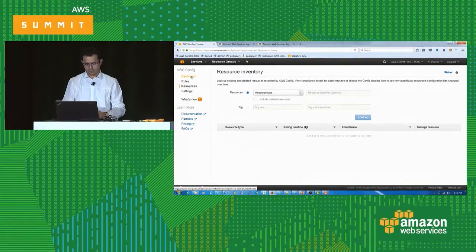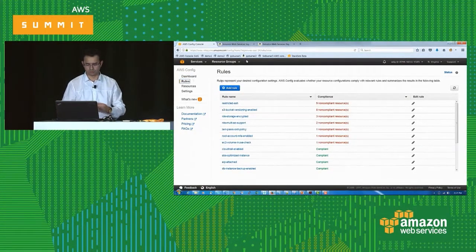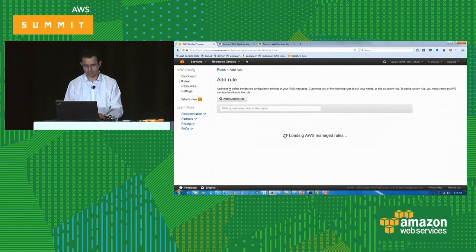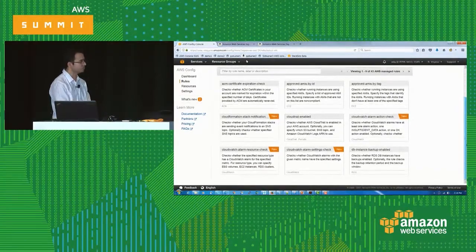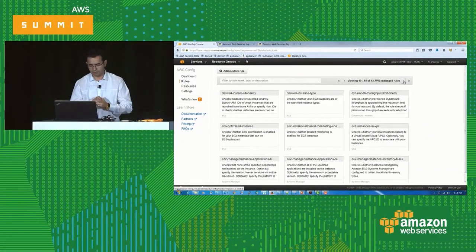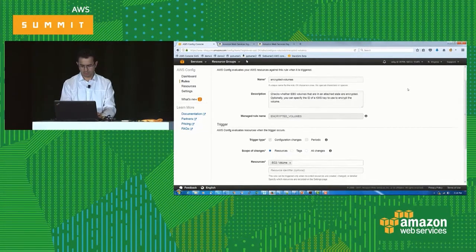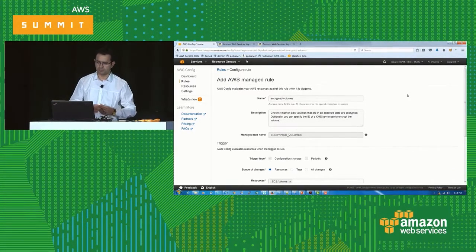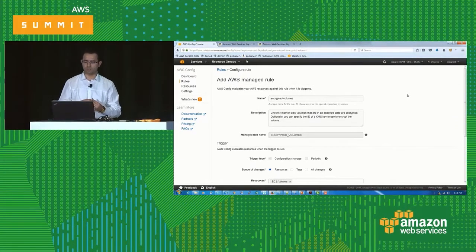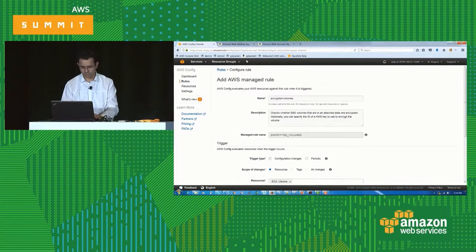Okay, let's go back to the dashboard now. Let me now show you how to create rules. On the rules dashboard, you can add a rule. We've got about 36 managed rules out of the box, so you can choose any one of these rules and apply it to your resources. But let me go ahead and add a new rule. This is a rule for encrypted volumes. Basically, it identifies EBS volumes that are not encrypted.